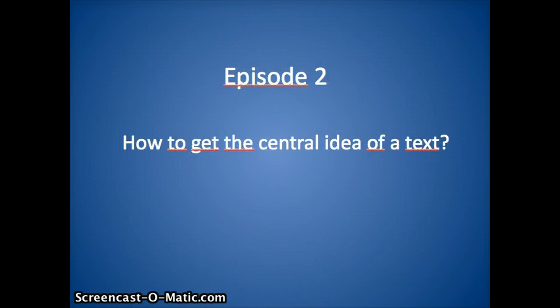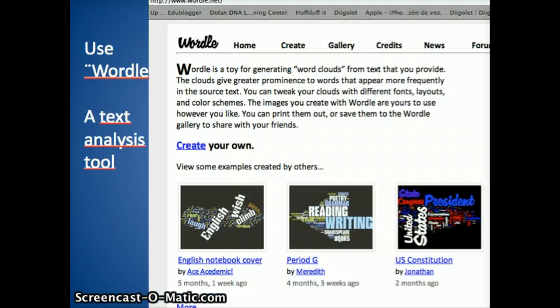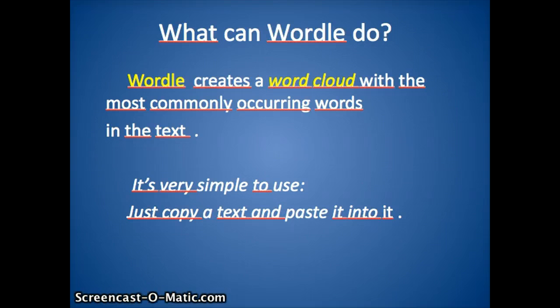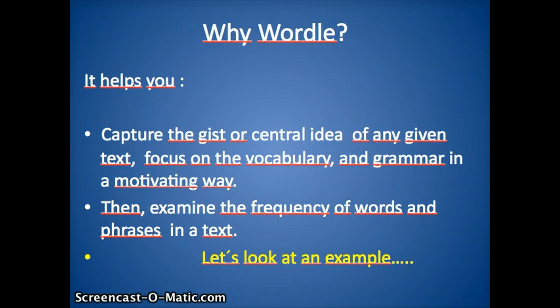In this episode, we're going to talk about how to get the central idea of a text. What I want to share with you is the use of a tool called Wordle. It's really a text analysis tool. What can Wordle do? Well, Wordle creates a word cloud with the most commonly occurring words in the text, and it's very simple to use. You just copy a text and paste it into it. Now, the question would be, why Wordle?